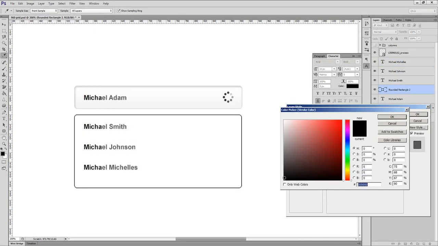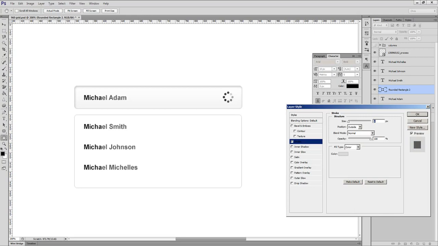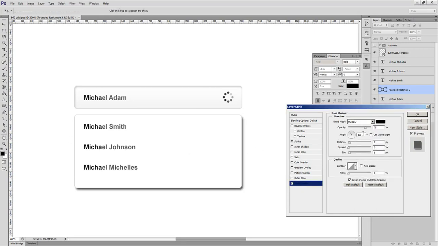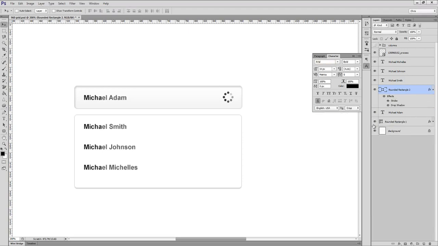For the shape you made, change the shape color to white. If needed, add a subtle gray stroke and a drop shadow. The setting should be something you can play with depending on the context of your design. Now to finish it off, let's add a couple of lines to separate each name.